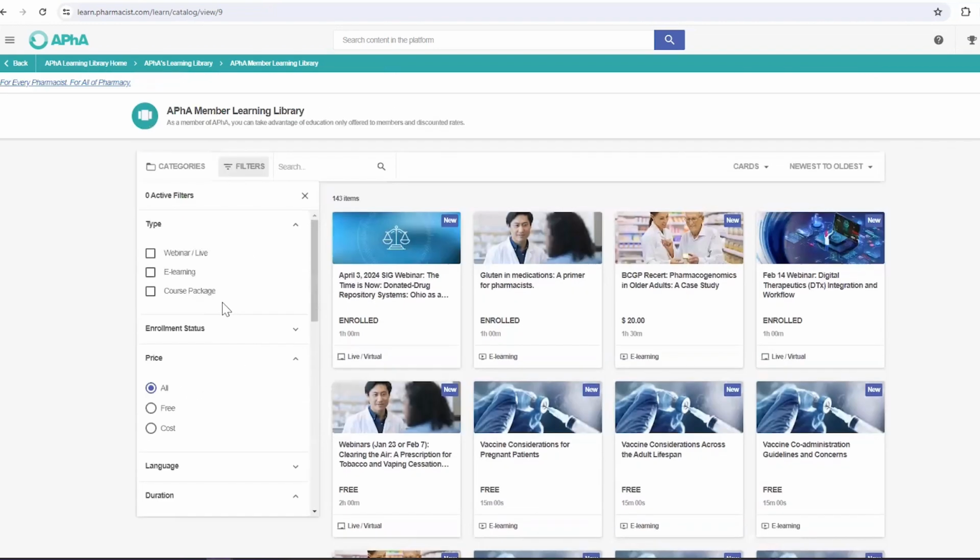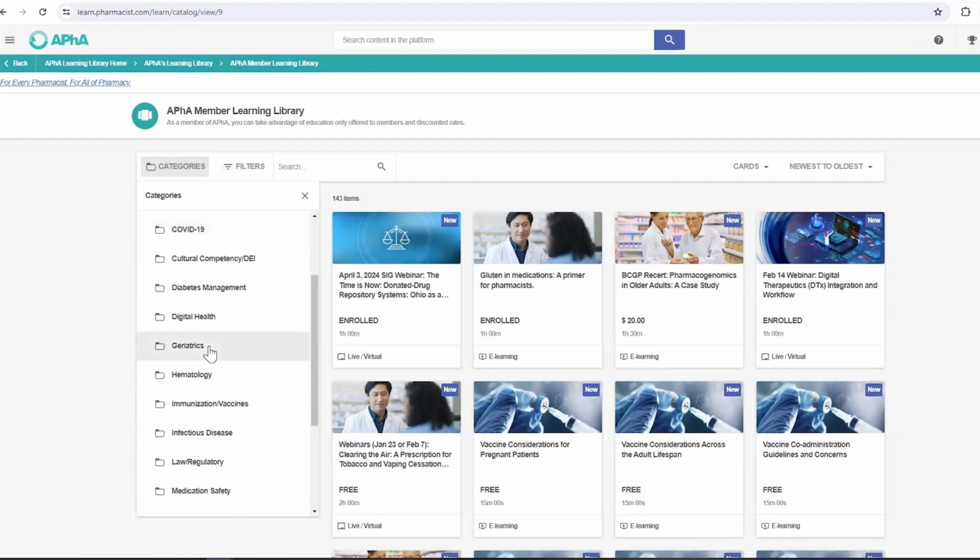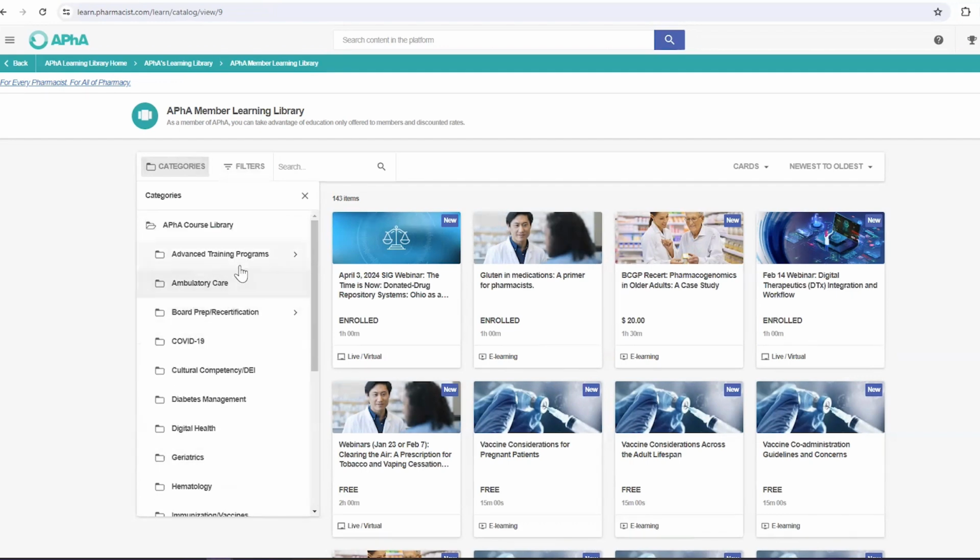We'll go back up to the top and we'll take a look at our categories next. You can see here that you can search by various topic areas that we have content related to within the system. You can also look specifically at our advanced training programs, including our certificate training programs, or for board prep and recertification resources if you'd like. You can search for any topic or specific title that you're looking for directly by using the search bar.